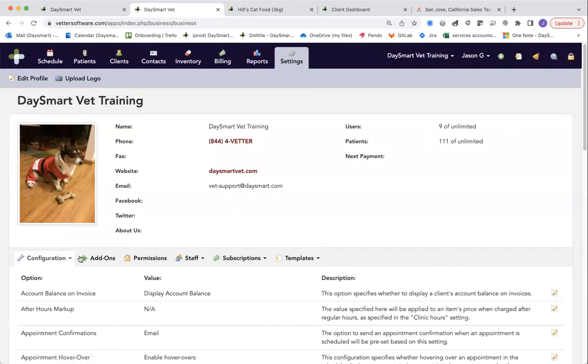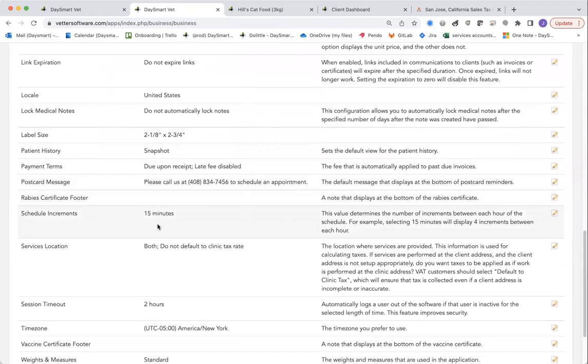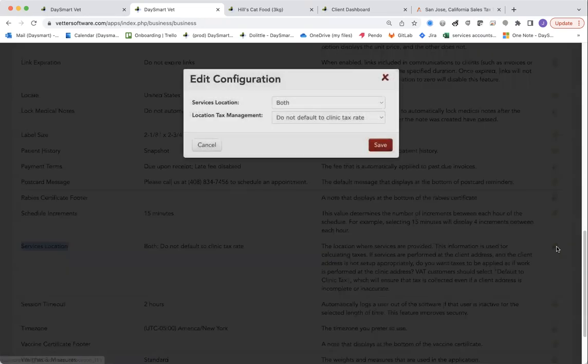Let's take it back a step and look at the configurations list here in settings. When you're first setting up your account, scrolling through this alphabetical list, you're going to be able to choose the service location. And the most simple example is if you're just on-premise brick and mortar, or maybe you just work mobile. That will give you the opportunity to change your service location to different places, or you can choose both.